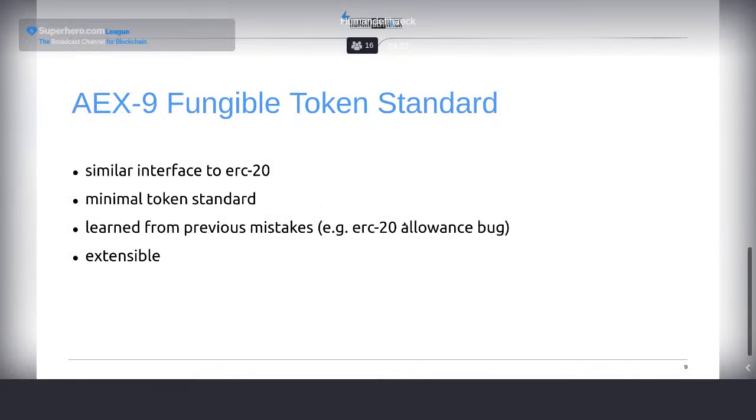Okay, then let's continue with fungible tokens. So AEX 9 is a standard. AEX stands for Eternity Extension Protocol, where we extend the Eternity standard with additional standards, for example, in smart contracts or in interaction on the Eternity blockchain.